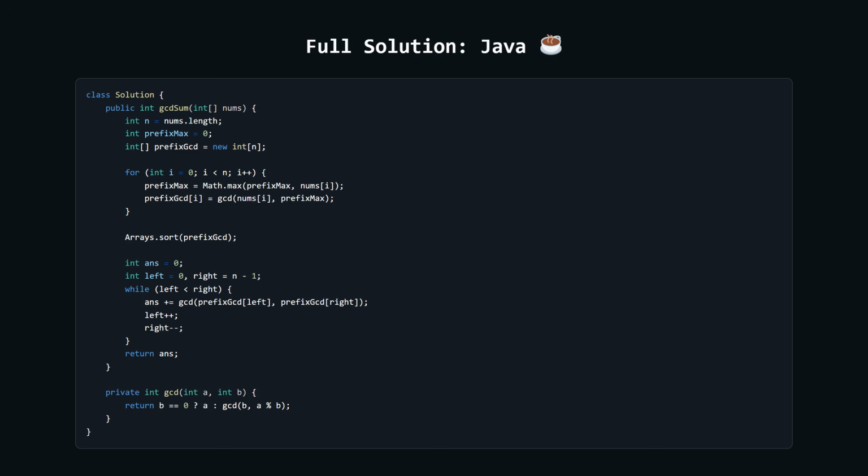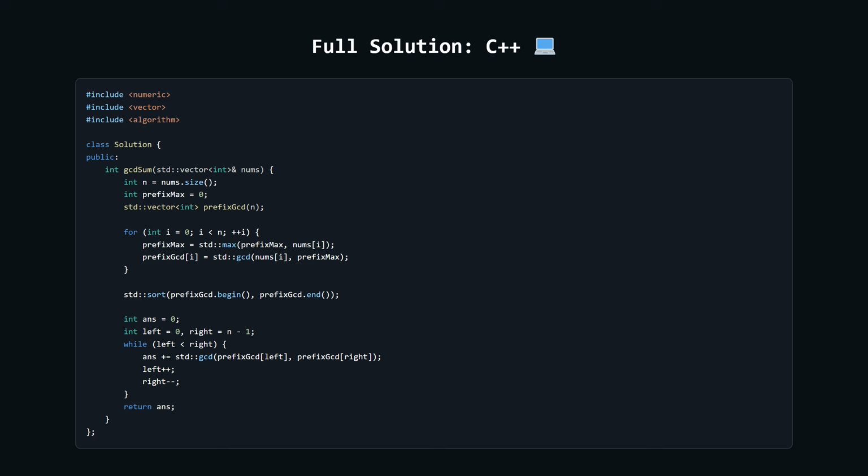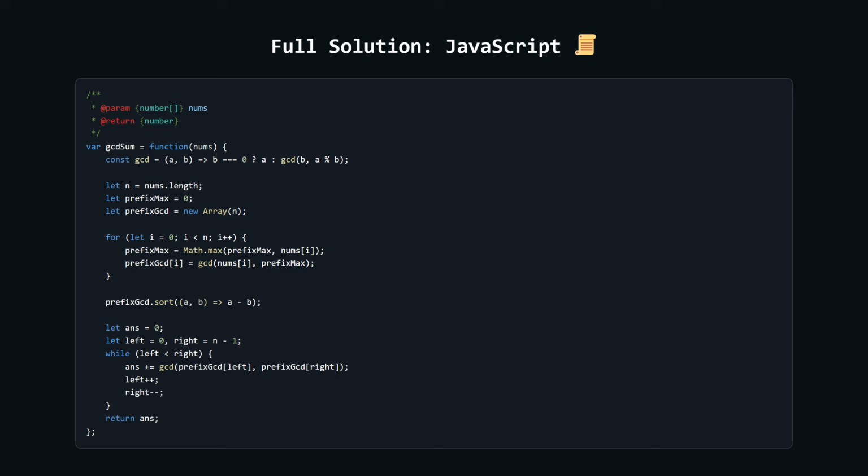Here is the full solution written in Java. It uses a small helper function at the bottom to handle the math. Next up, here is the exact same logic written in C++. And finally, here is the solution in JavaScript, using a quick arrow function for the math calculations.